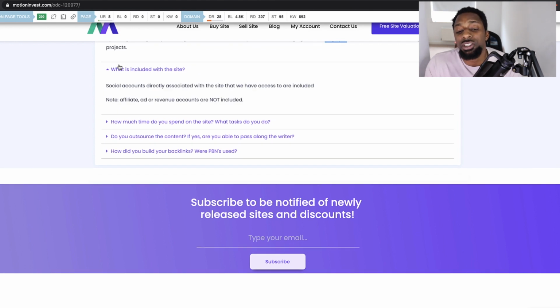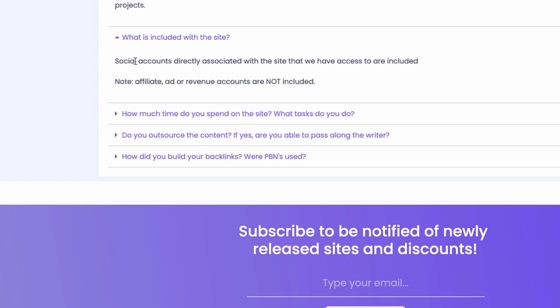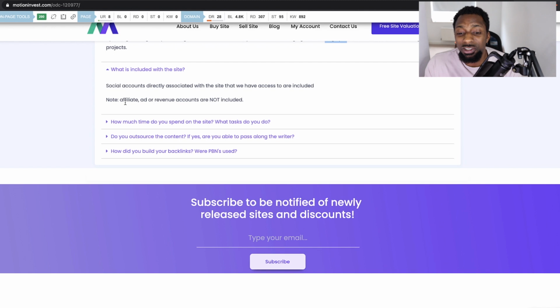Okay, so this is very interesting as well, because these are the things that you're going to be getting with website purchase. So you've got social accounts directly associated with the site. So ad accounts and affiliate accounts are not included. So all that means is, it doesn't mean that you're not going to get revenue from the site. It just means you'd have to transfer all of the links and so on and so forth over to whatever affiliate vendors they're using. So you'd have to sign up to ShareASale and wherever else.